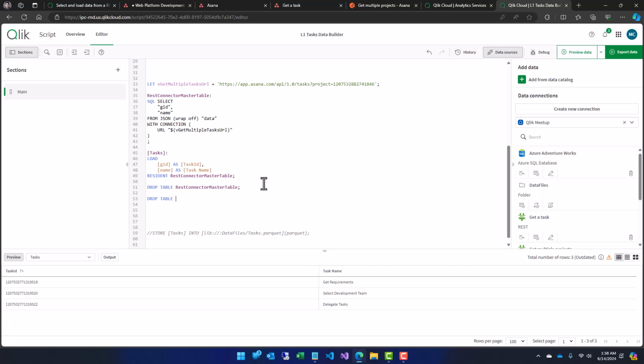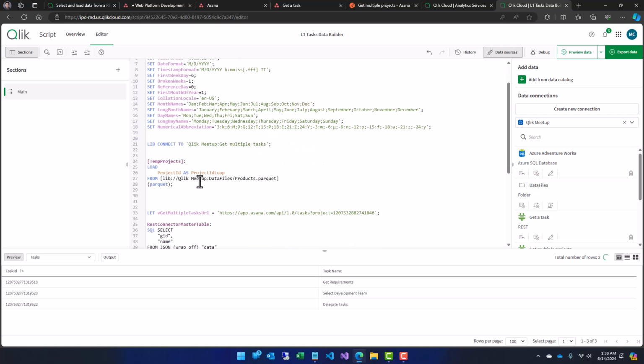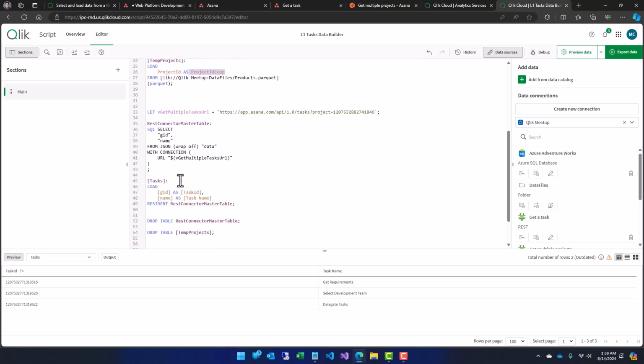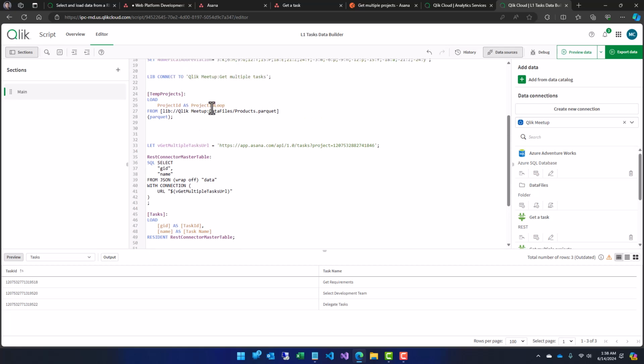Drop table temp projects. I don't think it's needed because it's a script, but just do it, just in case. I'm loading this just to get the list of project IDs I need to loop, and I can drop it at the end of the project. I don't need to keep this in the memory of my application. So now, okay, good. There are different ways to do loops.